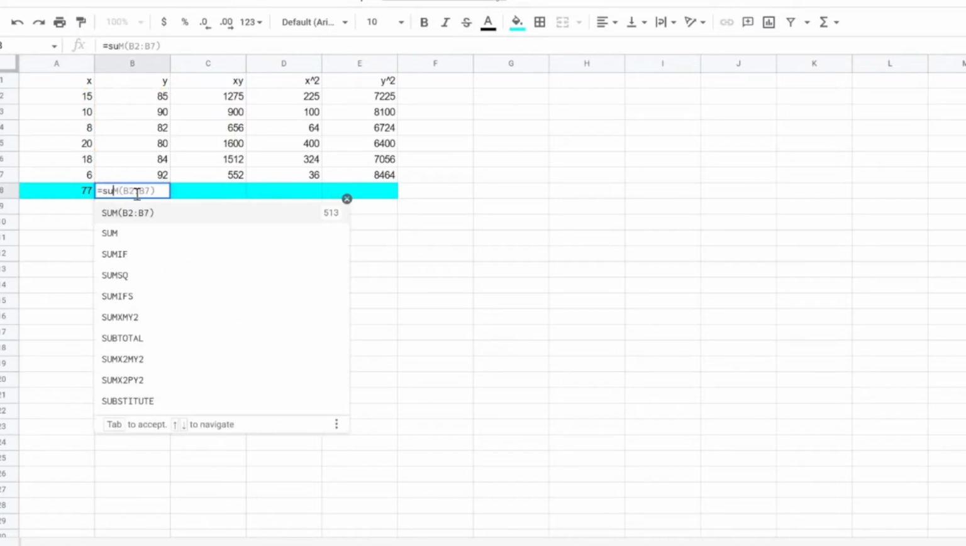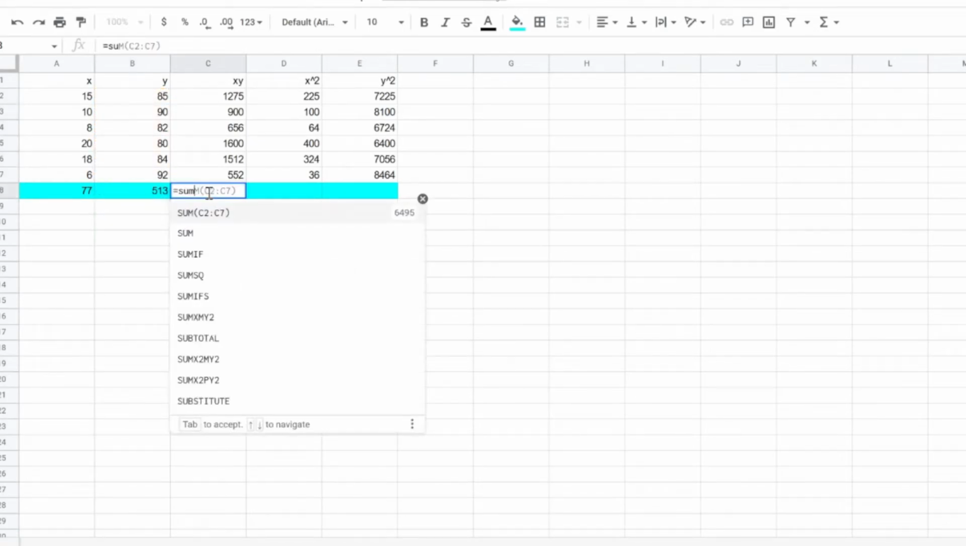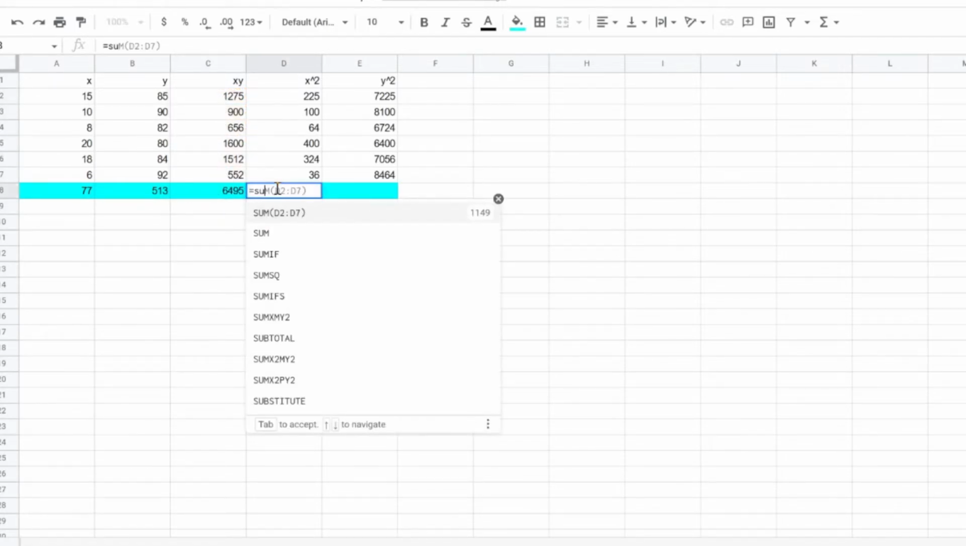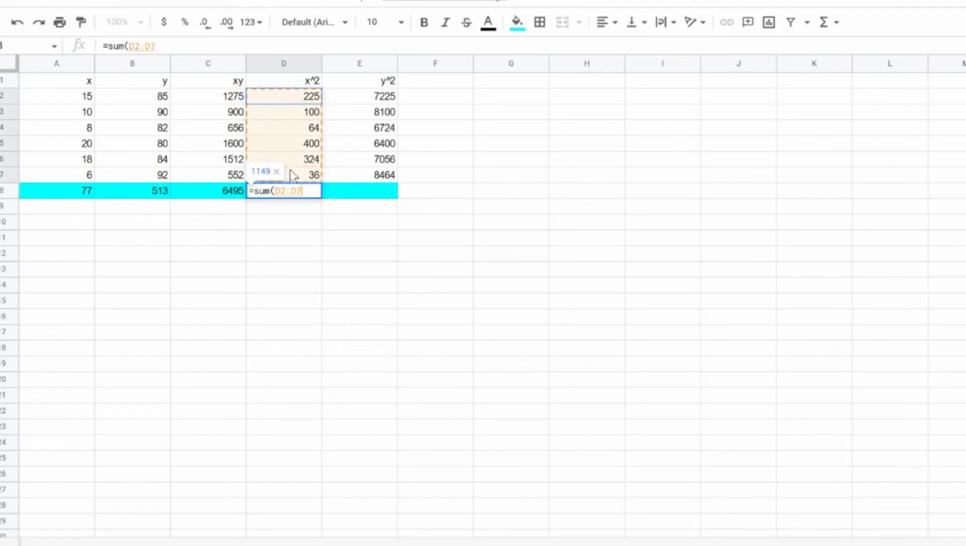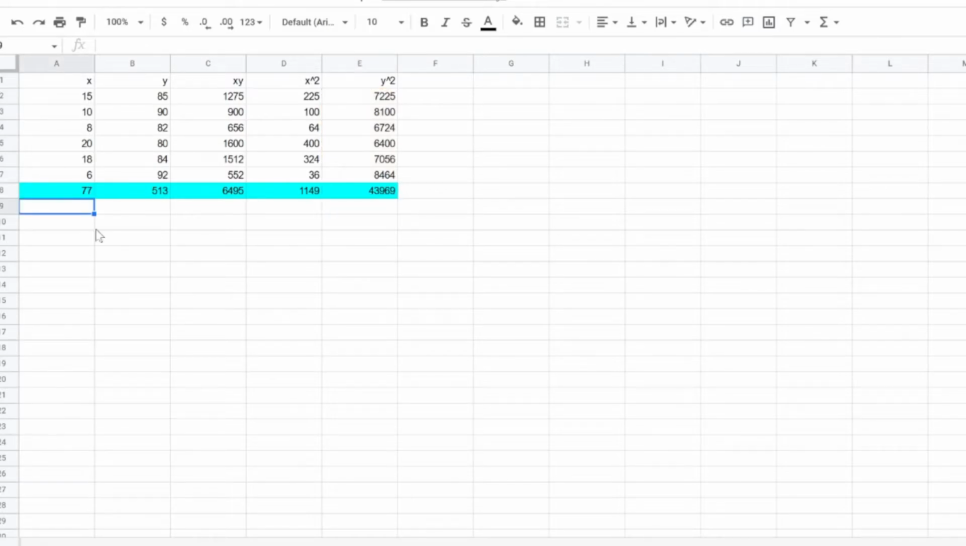So same thing for this one. Sum. A little mini Excel lesson here. Hope this helps. So we've got all our summations. This one's the summation of x. This is summation of all the y's. This is summation of all the xy's. This is summation of all the x squareds. This is summation of all the y squareds.